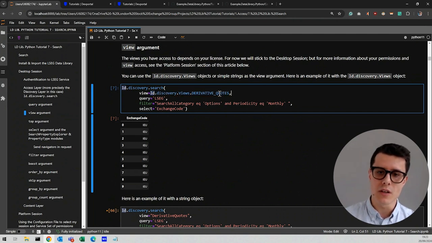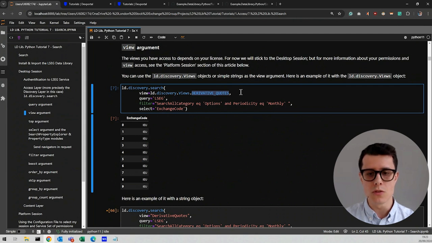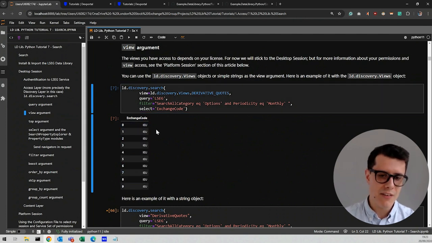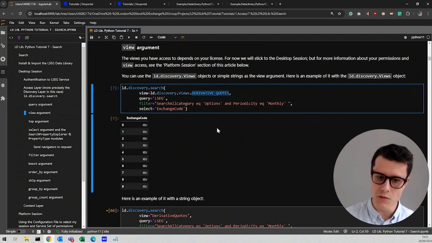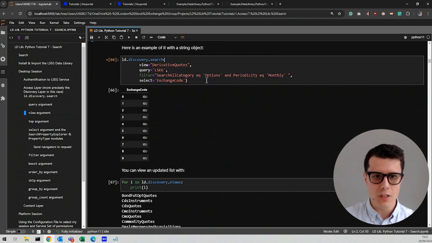Maybe you are only after a derivative quote. So what you can do is use very specific views that are pre-made for you to narrow down your search. And here you can see I've asked for the exchange code again. All we have is the exchange code coming out, just for example's sake. But it's found some results specifically to do with derivatives quotes. That's what we've done right here.